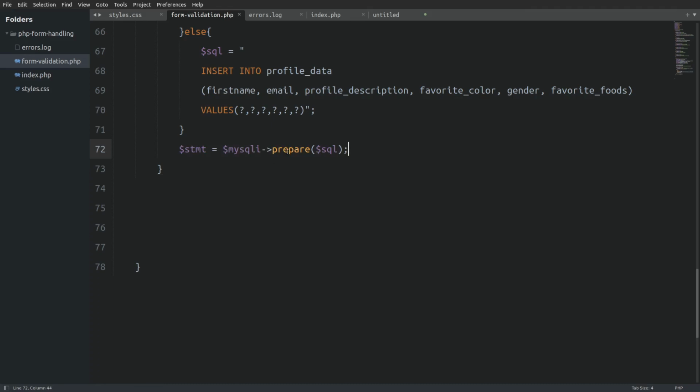Now, I'll use the prepare method and pass the SQL query as an argument. The returned object will be stored in a variable called statement. Next, I will use the bindParam method to bind the placeholders to actual values. The first argument of bindParam is a string that represents the data types of each parameter. Since all our values are strings, we'll pass in 6 times the letter S for each string value.